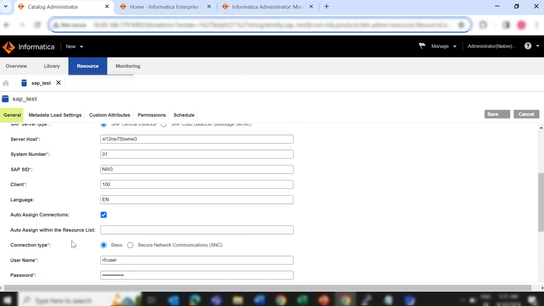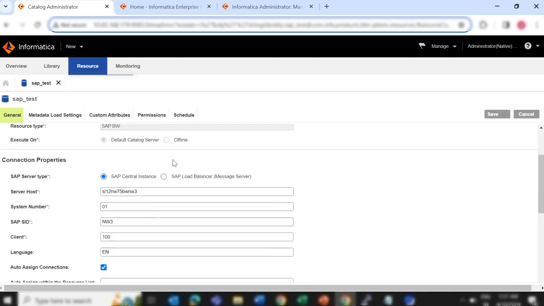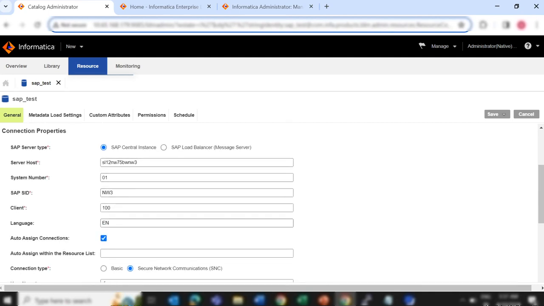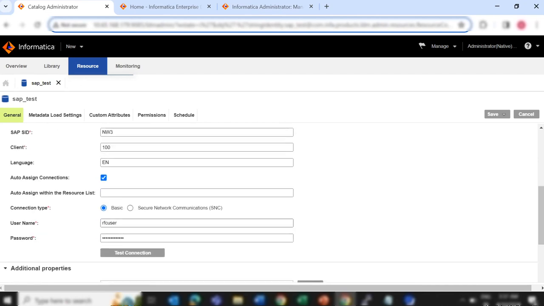Once you have provided those, you need to select the connection type, which can be basic or secure network communications. If you select secure network communication, we need to provide the details accordingly. With secure network communication, you need to provide the X.509 certificate details. We have configured it as a basic type where we provide the RFC username and password. Let's test the connection.